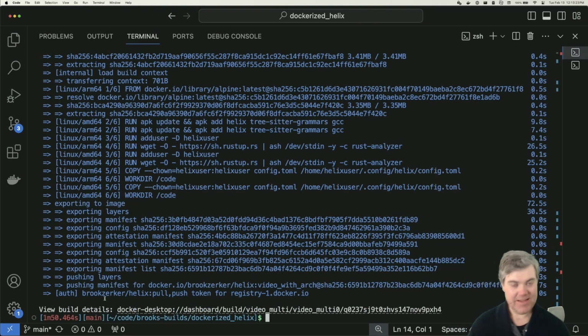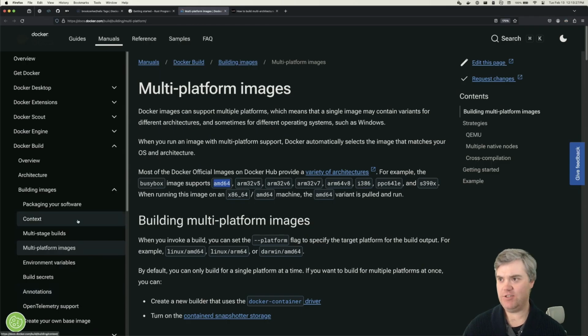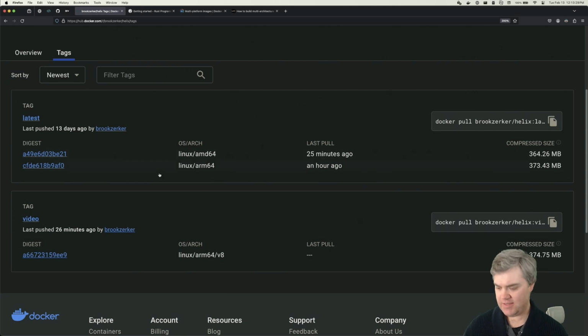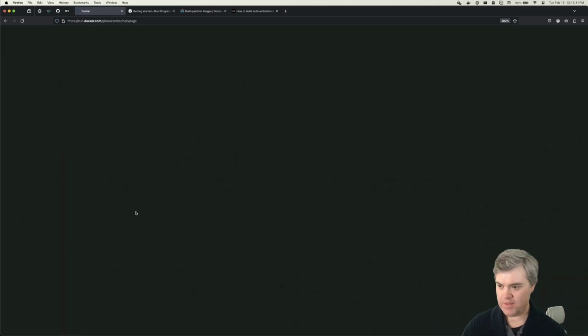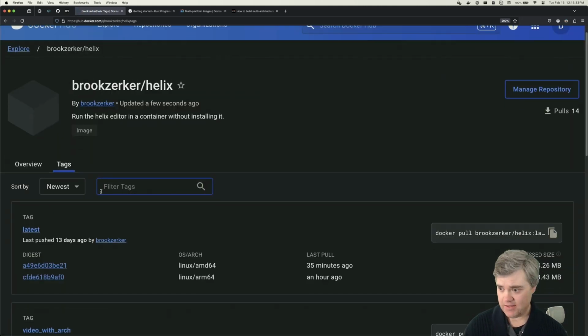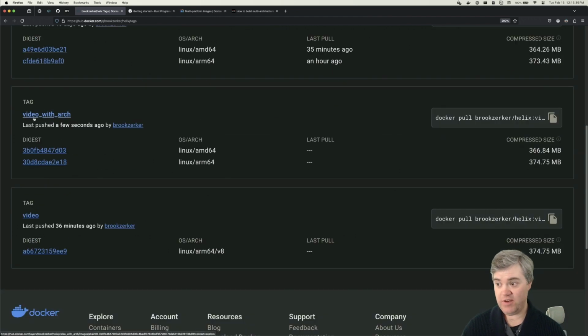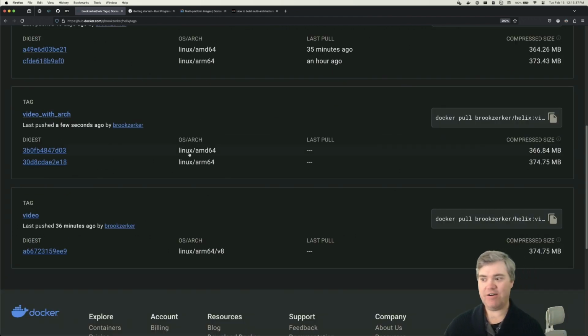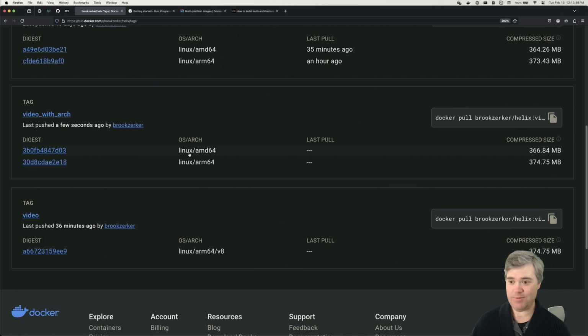And we're done. Let's go to Docker Hub and actually check to make sure it did what we expect it to. If we hit refresh here, we should be able to see a new tag, which is video with Arch, and there it is. This one tag now has support for two different architectures, the Linux AMD64 and the Linux ARM64.